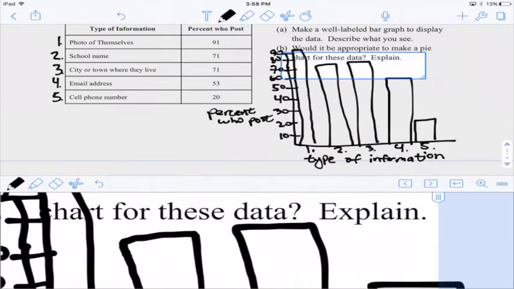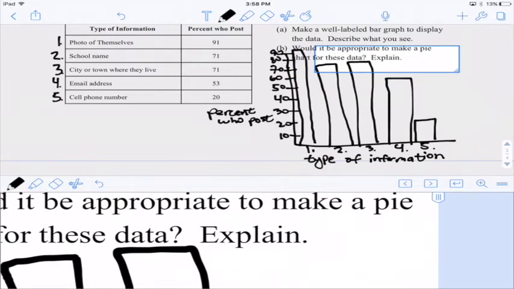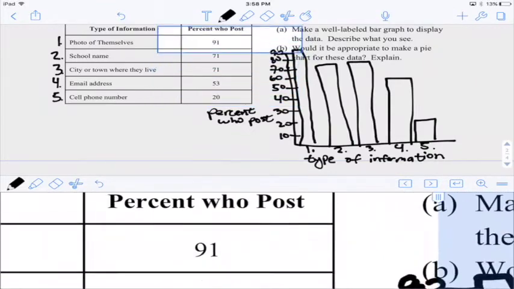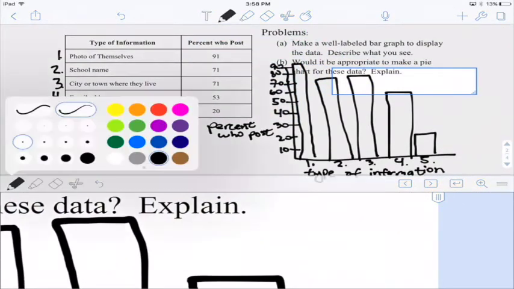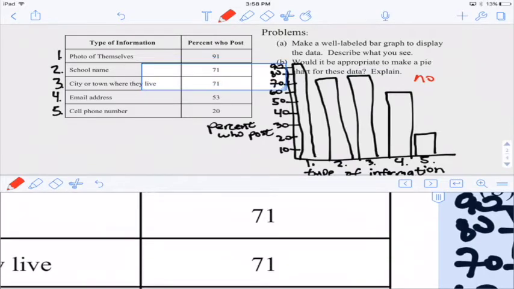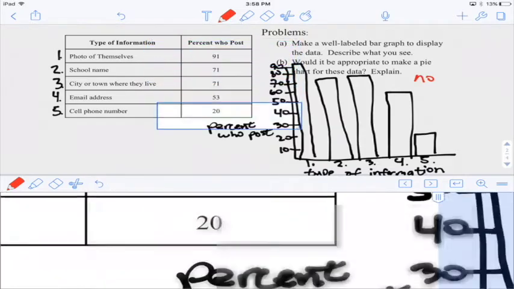B, would it be appropriate to make a pie chart for these data? Absolutely not. It has to add up to 100%. You can see that this clearly does not. What we would want is a single categorical variable. This one has a lot of overlap.